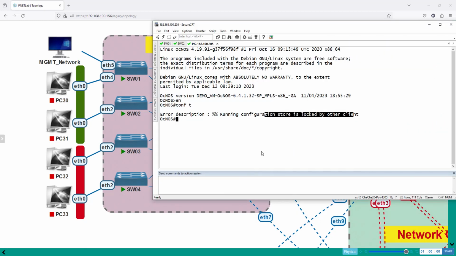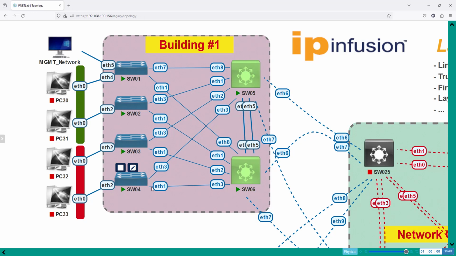Going back to here, if I now say configure terminal, you can see that there is no problem connecting. So now we have the ability to use a console, and I'm connecting using my management network. The rest of the devices, switch 3, 4, and 6, are going to be configured the same as these. And also the interfaces connecting to these PCs should be configured as access VLANs, and later I'm going to show you the connection between these PCs.